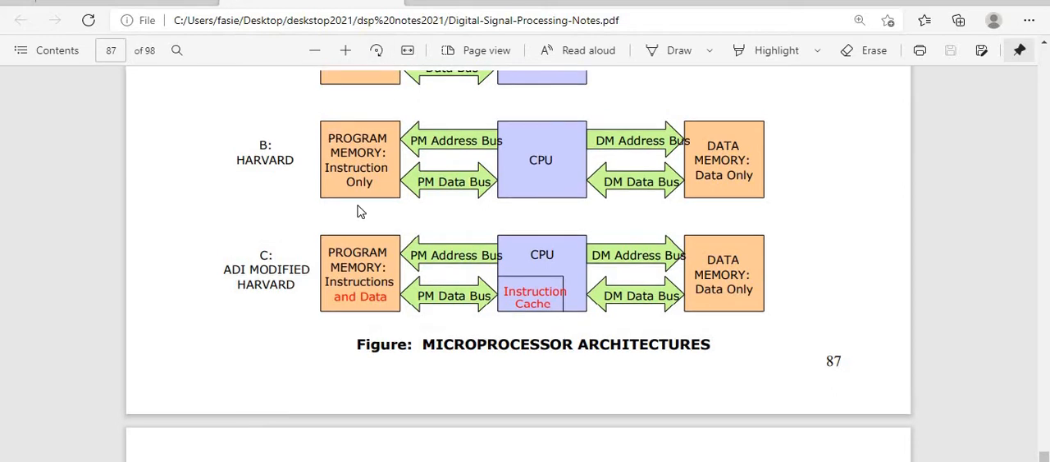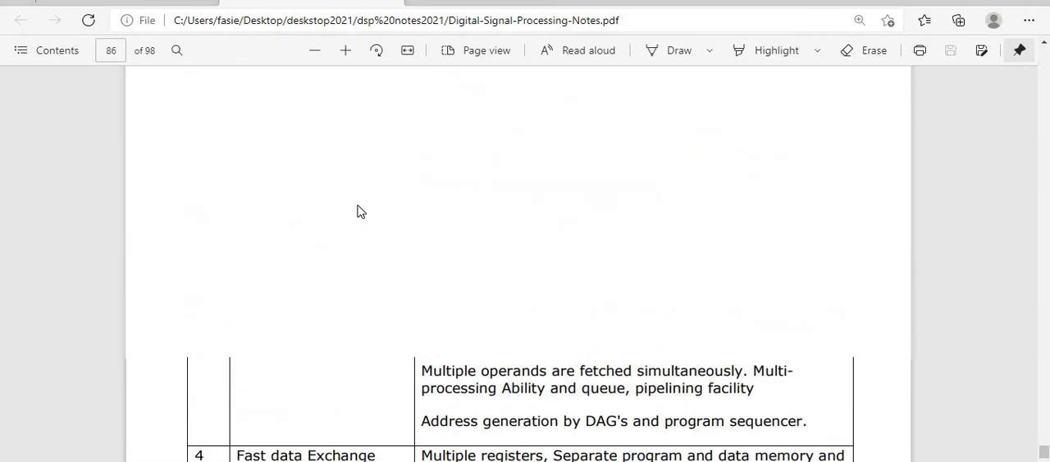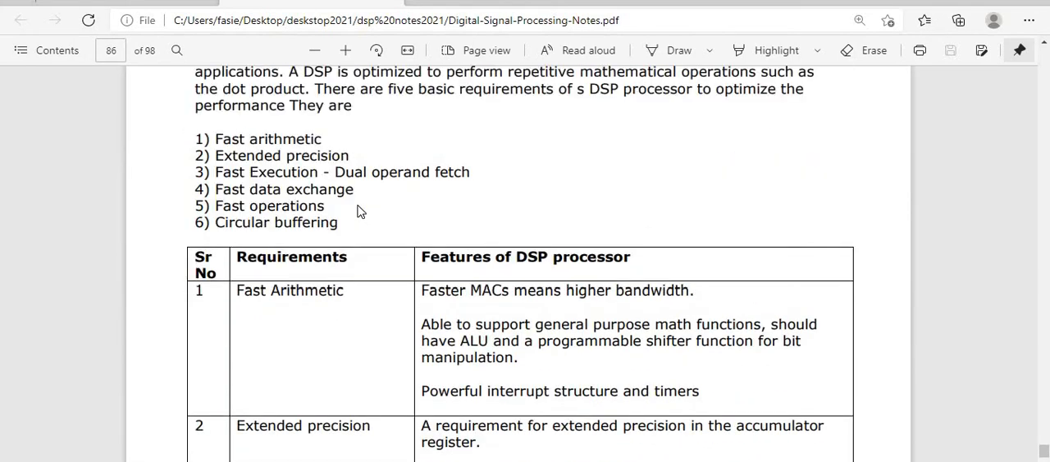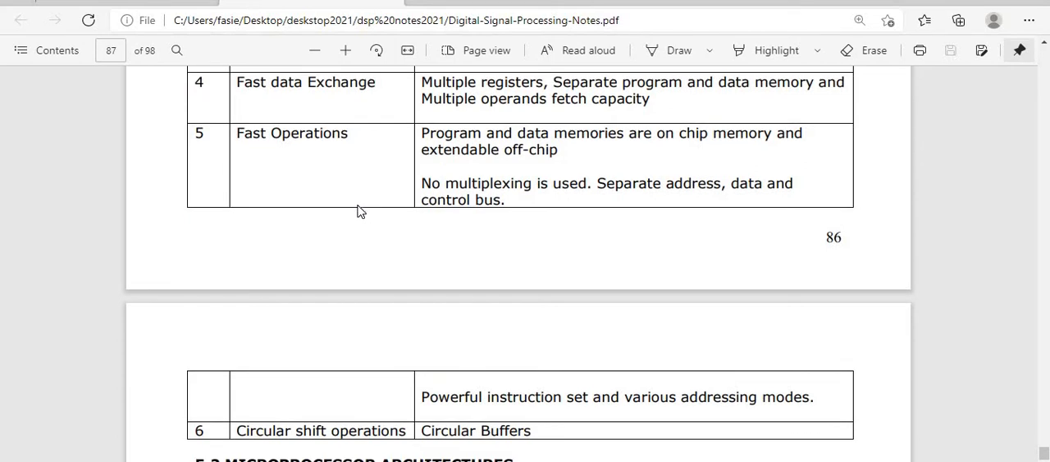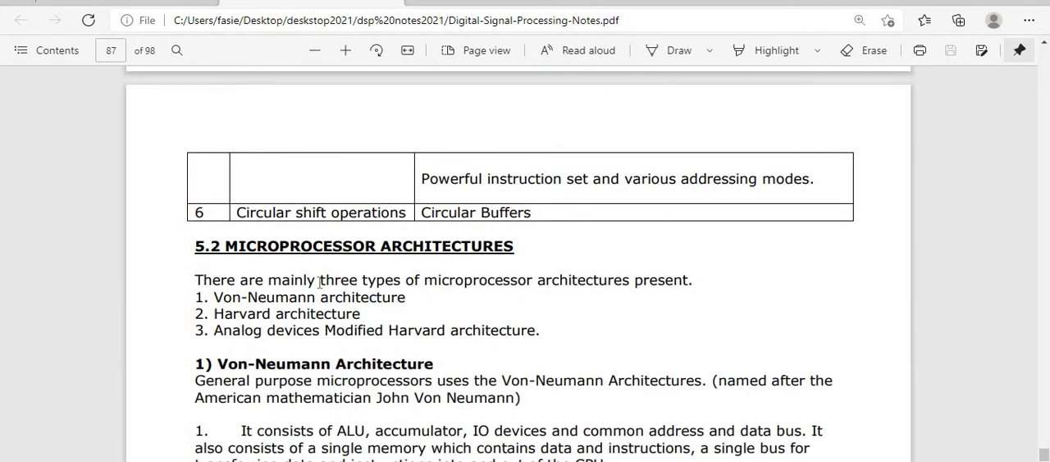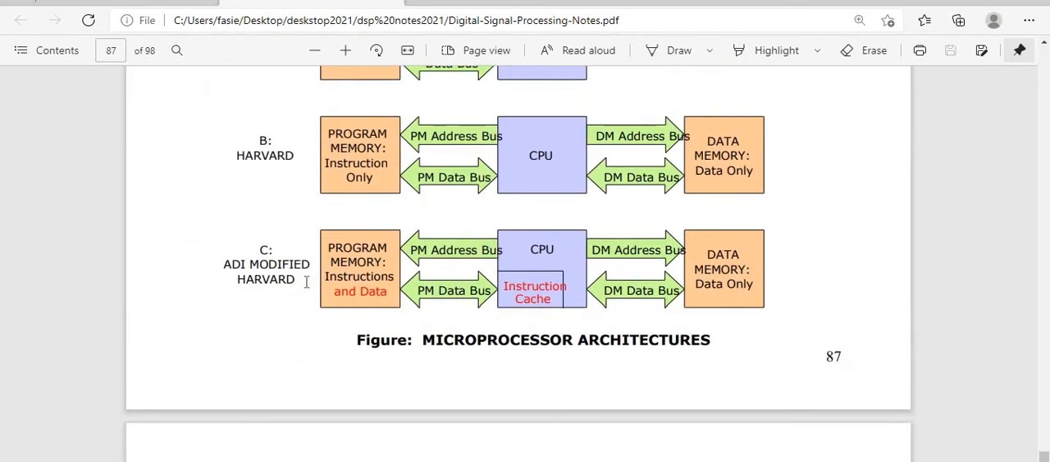It is Harvard only, but modified. What does ADI stand for? I have already said it, right? The types we have learned: first, Von Neumann, which is used for single, serial kind of transfer; Harvard architecture, which takes program memory at one end and data memory at another end; and ADI stands for Analog Devices modified. This analog device modification will be used.